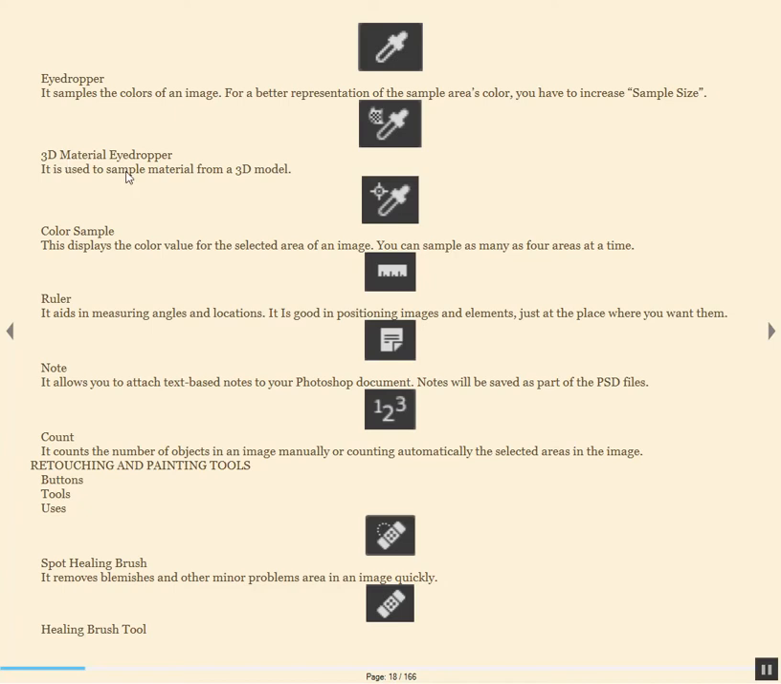3D Material Eyedropper. It is used to sample material from a 3D model. Color sample. This displays the color value for the selected area of an image. You can sample as many as 4 areas at a time.